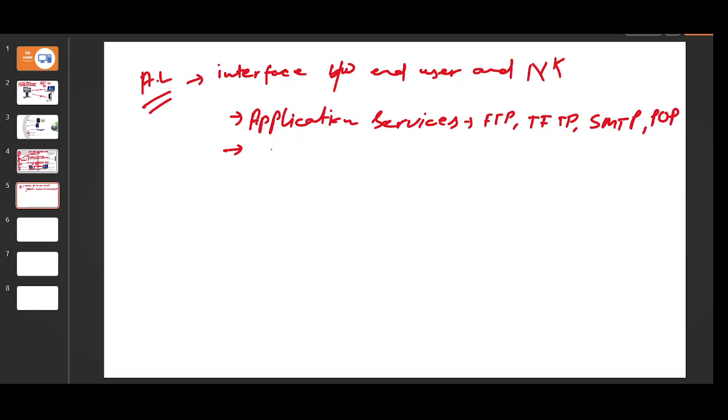Now, that means it supports communicating with other devices. That means your device has the functionality of FTP, and if both devices have the functionality of FTP, then they can transfer the files. Otherwise they cannot transfer the files.